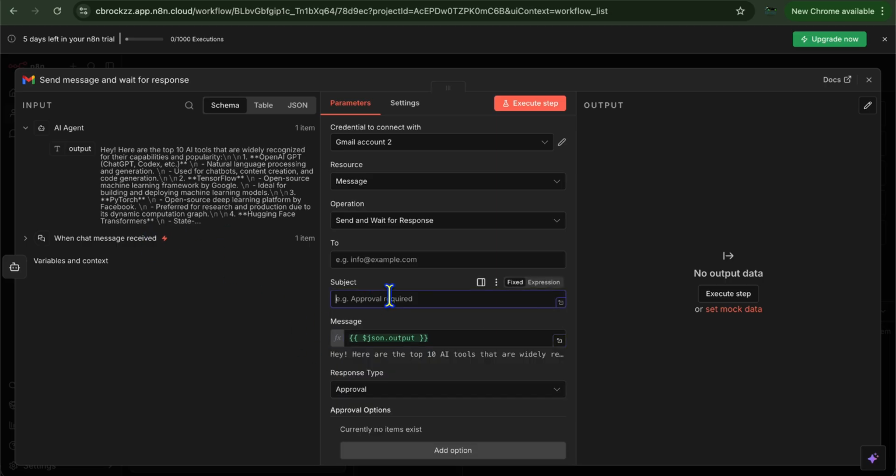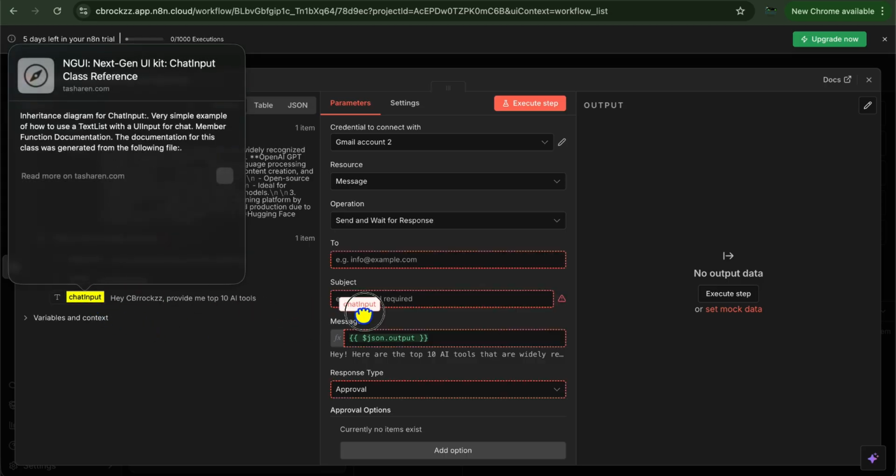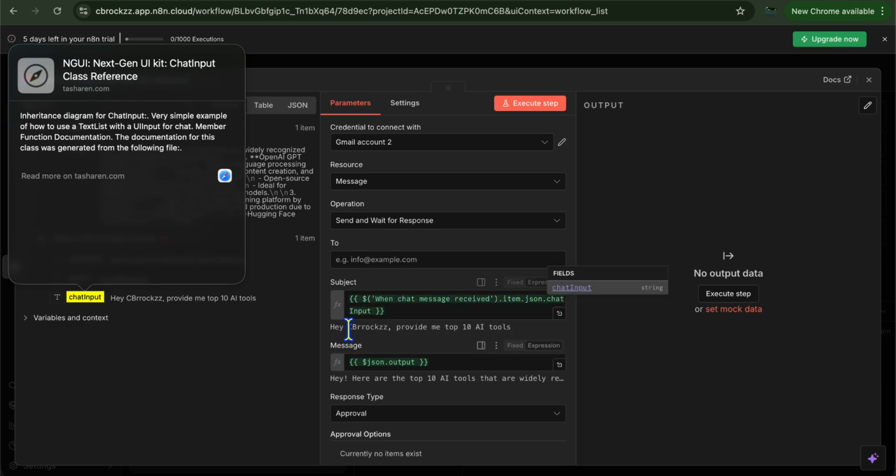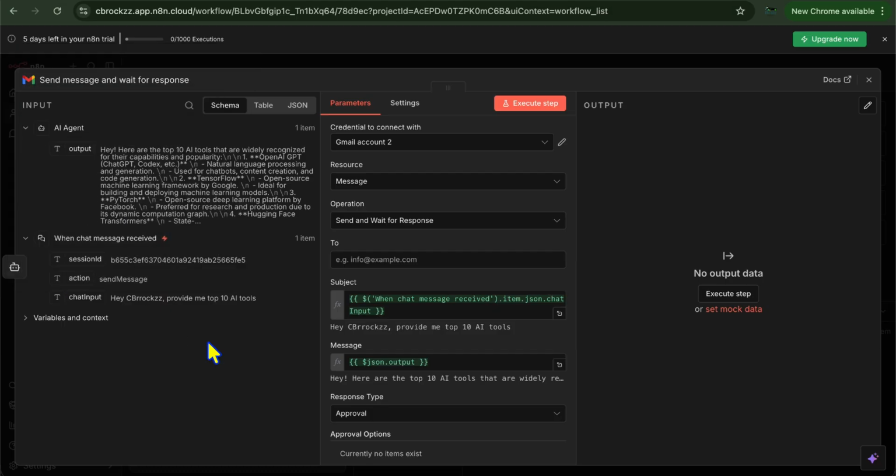And in the subject, I can give whatever we want, right? For example, the chat input, I'll just add it here. So it will show, hey CBRockzz, provide me the top AI models. I'm just adding this for our simple example, but we will see it clearly in detail. I'm using my Gmail ID here, which is cbtechguru@gmail.com, and I'll take the operation as send and wait for the response, and the resource will be message.